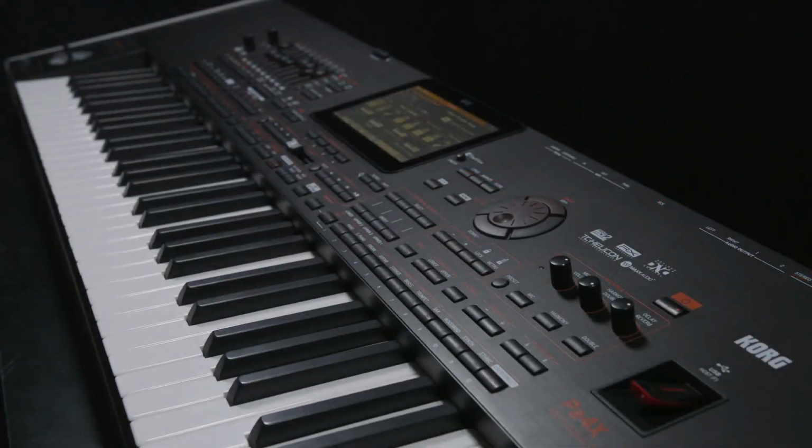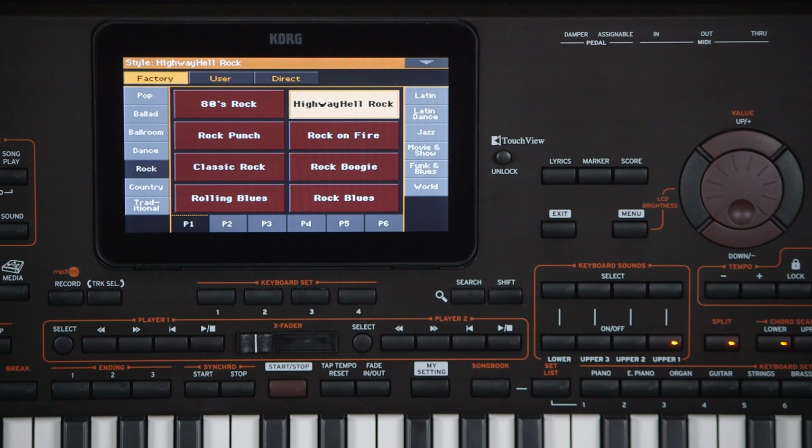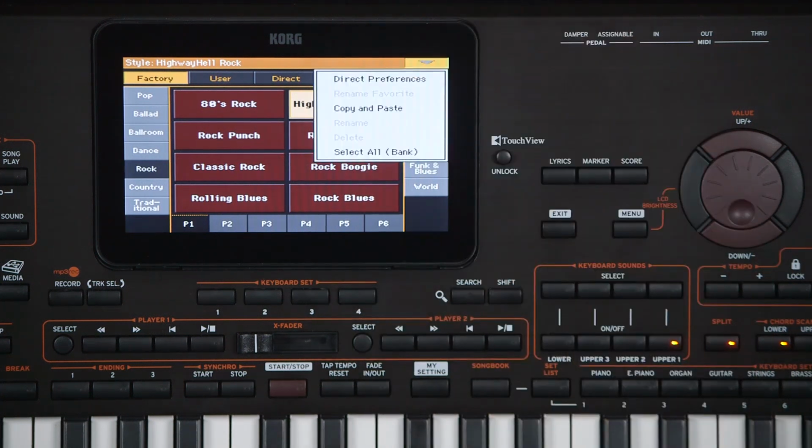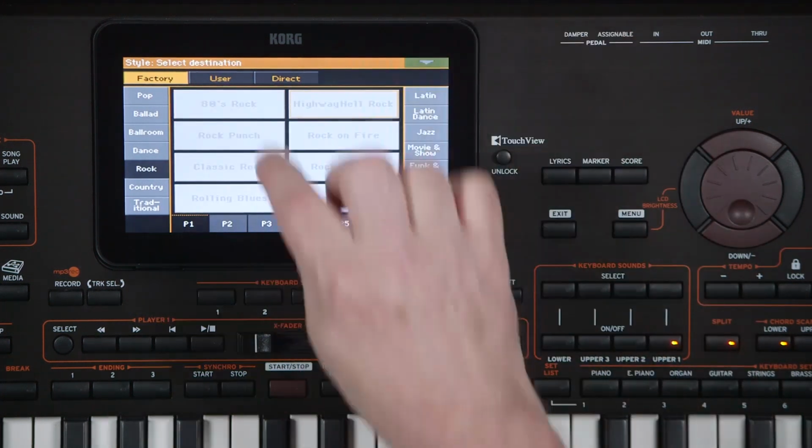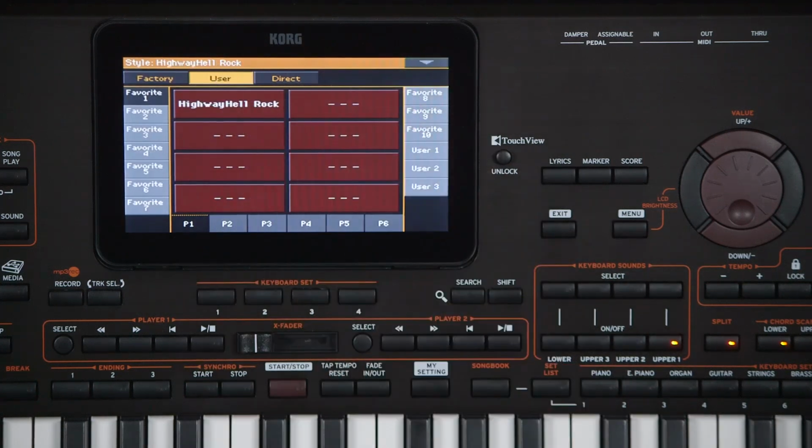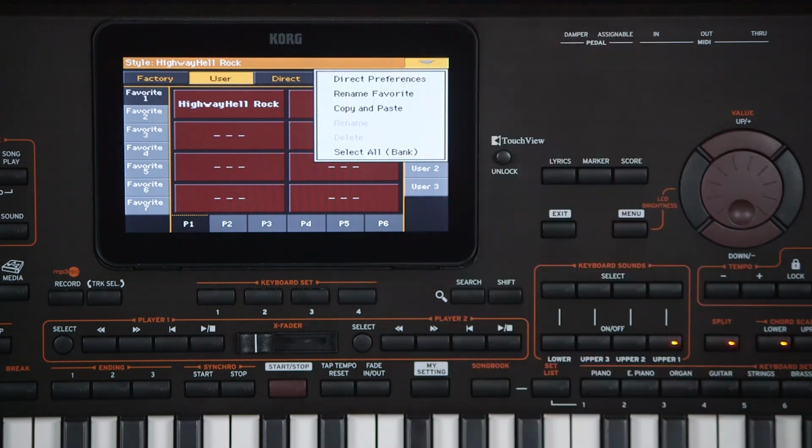If you do want to edit a factory style, it's best to copy it to a user location, then edit the copied style. Open the Style Selection window. Open the Page menu. From here you can copy and paste the style to one of the user or favorite locations. There are other useful page menu commands like rename, delete, and a command to rename the favorite banks.